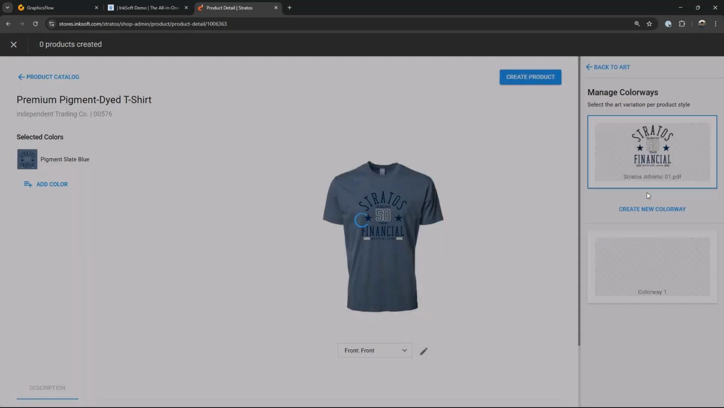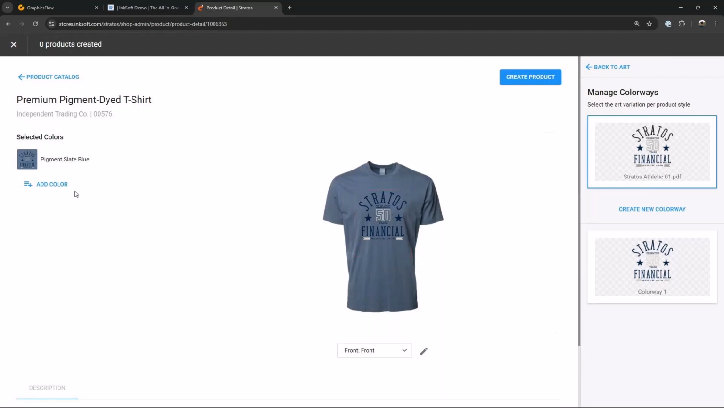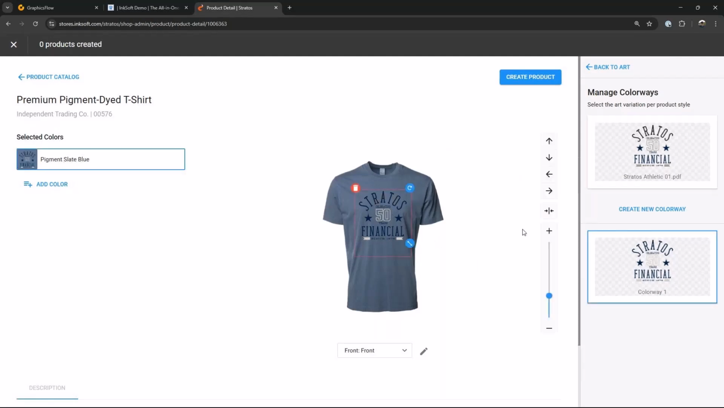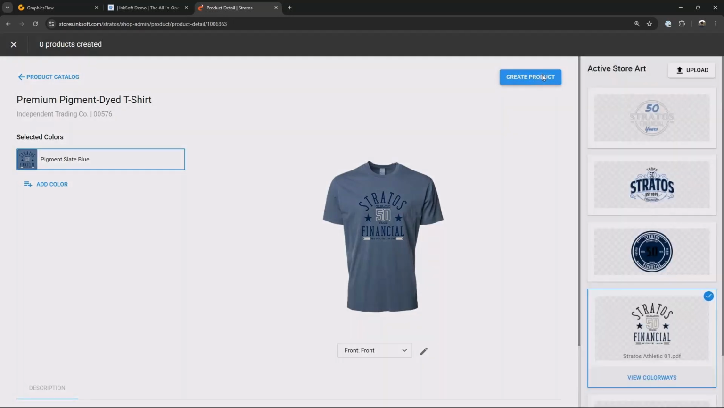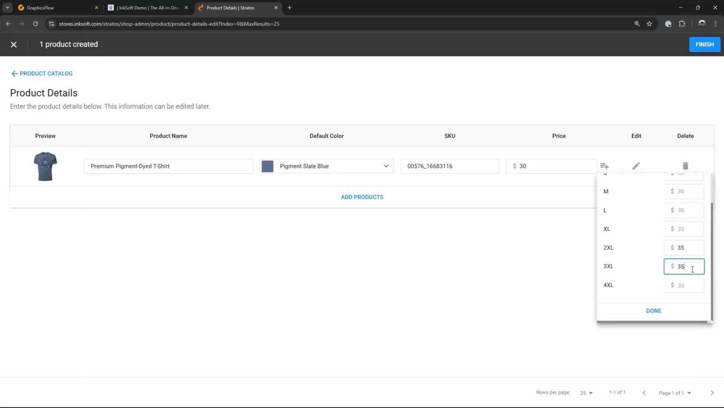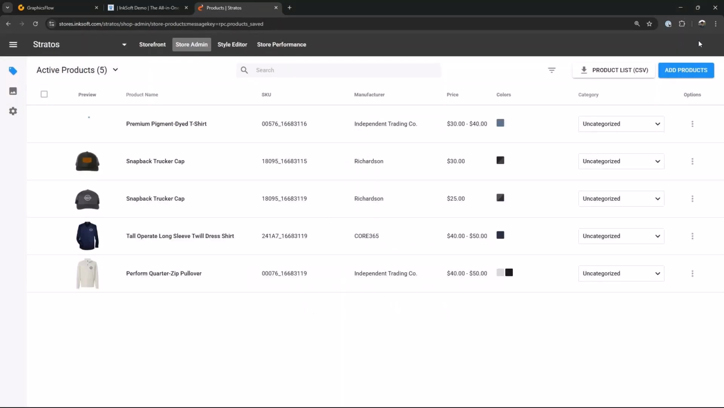Save the colorway. And then I just have to make sure that I apply that colorway to it. Create product. And we'll do 35, 35, 40. And done. So here's what I'm doing. I'm creating like those stock products so that when I clone the store, all these products could just be in that store. And then I can do a bulk art swap just to take all those laser logos and put the new one on, which is what we're going to do when we create the other store.